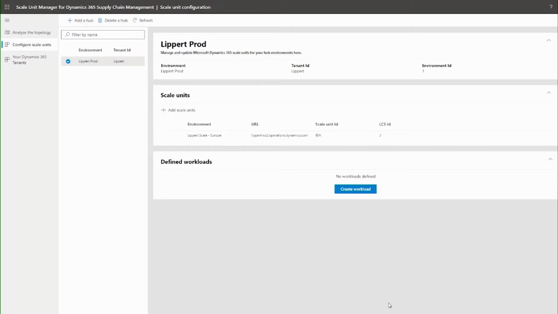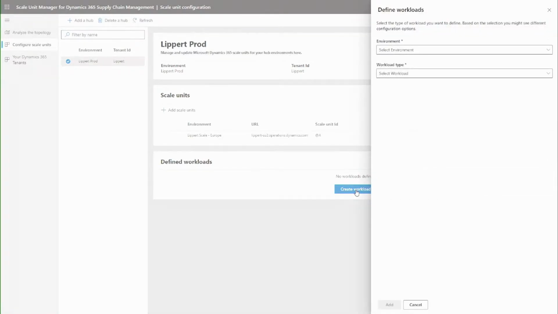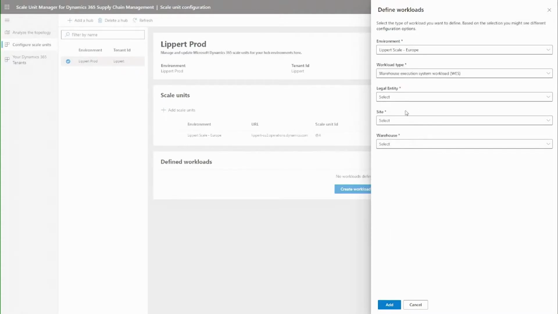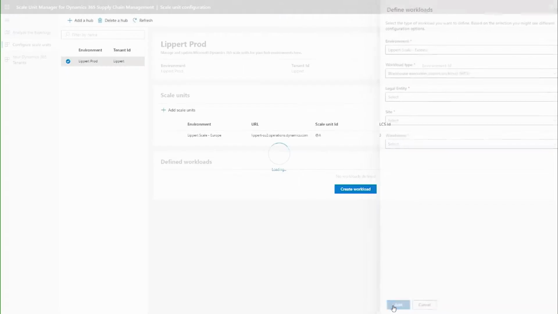But before I actually activate this, what I need to do is create the workload. Once I select Create Workload, I choose the environment in which this applies to. I then have the option of either running my Manufacturing Execution System workload or my Warehouse Execution System workload. In this instance, I'm going to choose my Warehouse Execution System workload. I would choose my legal entity. I would then choose the site, and lastly, which warehouse this is referring to.